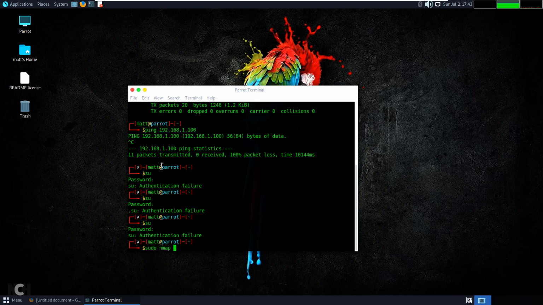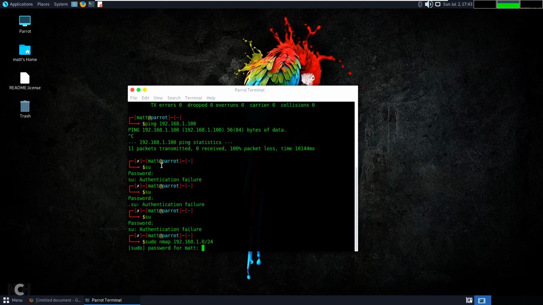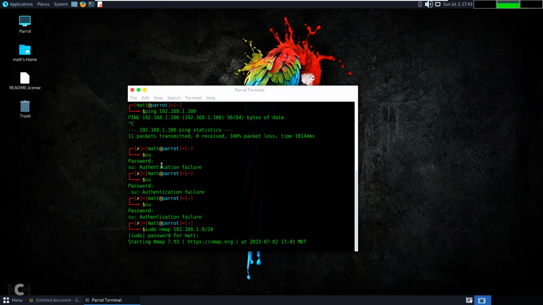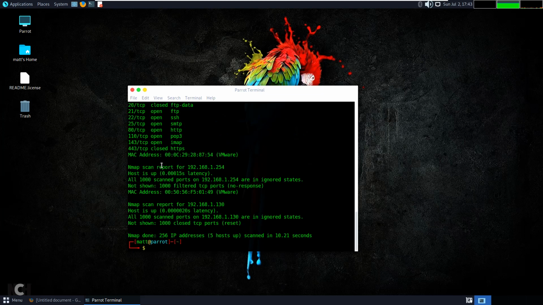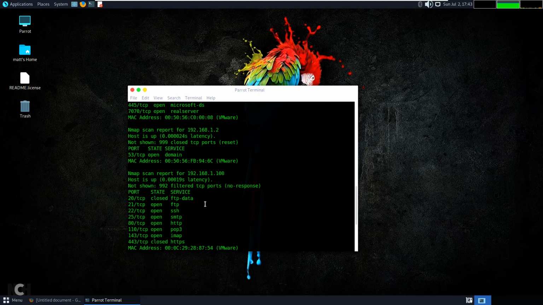Nmap 192.168.1.100. Nope, we don't know the IP address. /24. Password. Okay, so it likes my password here. For some reason, it doesn't like it when I'm trying to switch to user. Maybe I'm using the su command wrong. Could be. I always thought it was just su for switch user. Okay, so it scanned the network.